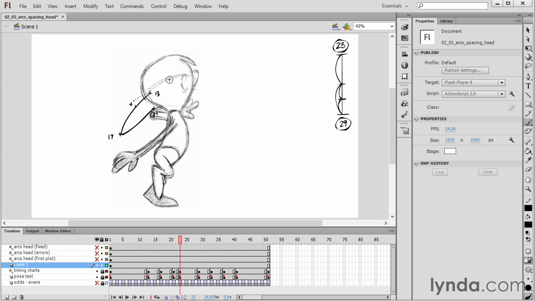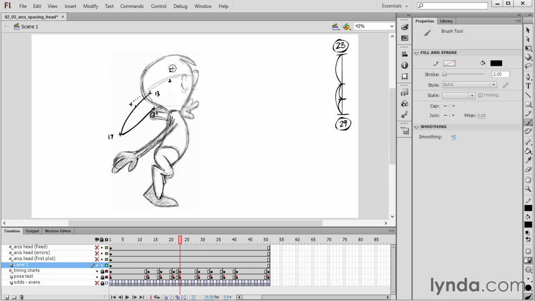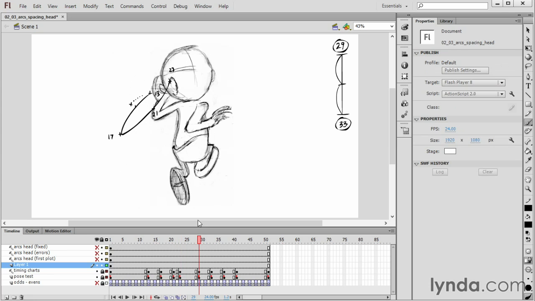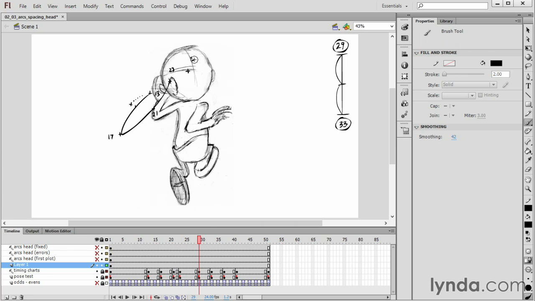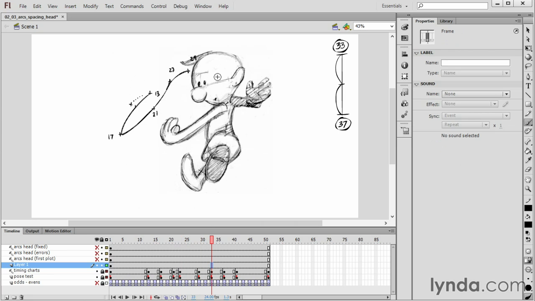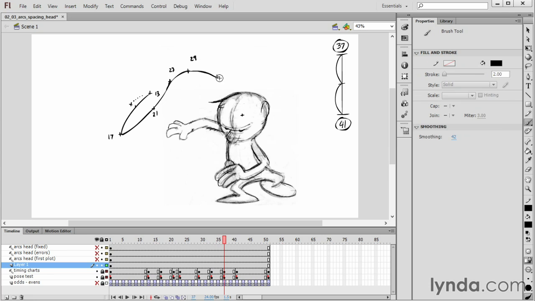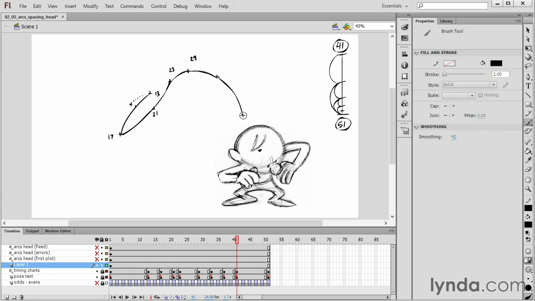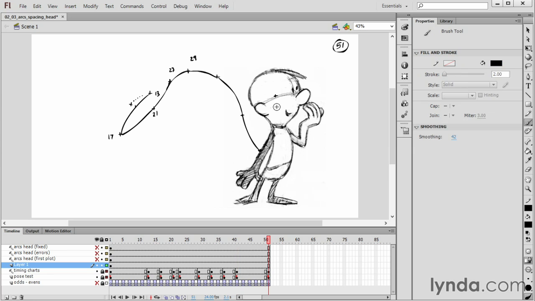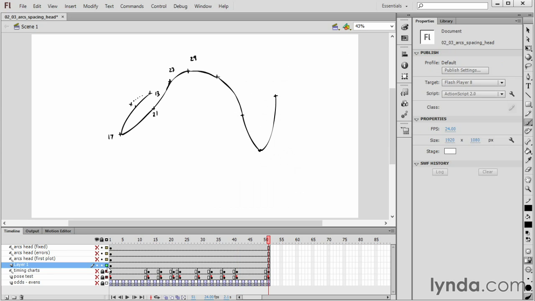I'll go to the next one, 23. And we keep proceeding like this, 29. And what we're looking for is images that might be out of arc, frames that might be doing something a little strange. So far, not looking too bad. Might be a little bit of a bump there. So that's the arc plot.